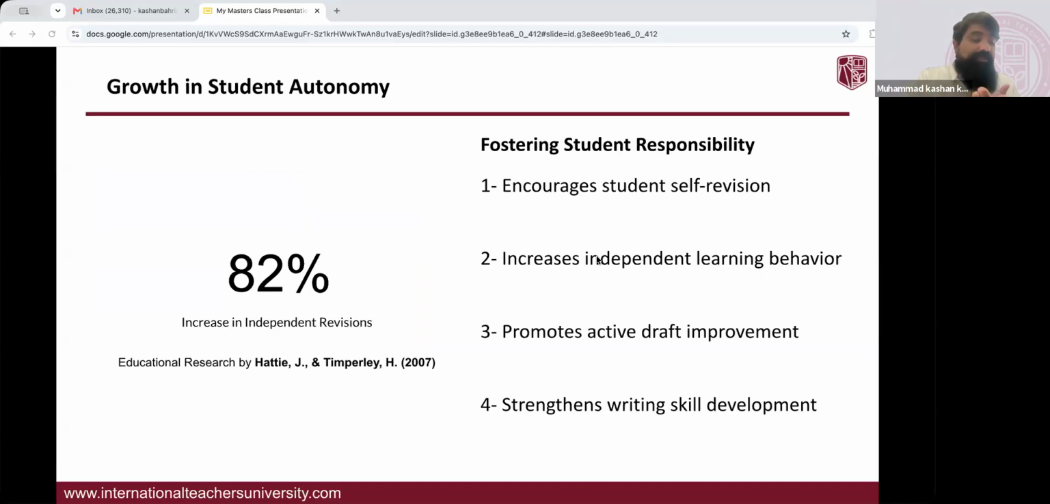So now when we use this cycle, we see a huge change in our students. They start taking real responsibility for their own learning and their own work. First, it encourages them to fix their own work. Second, it helps them learn how to work on their own. Third, it keeps them actively improving their drafts. And fourth, it builds strong long-term writing skills inside them too.